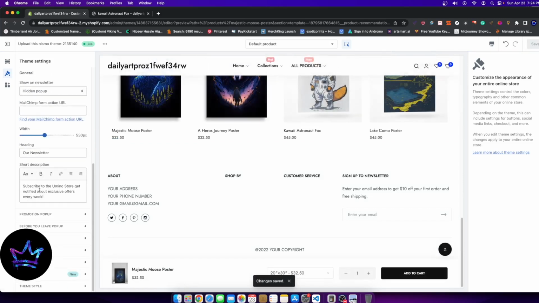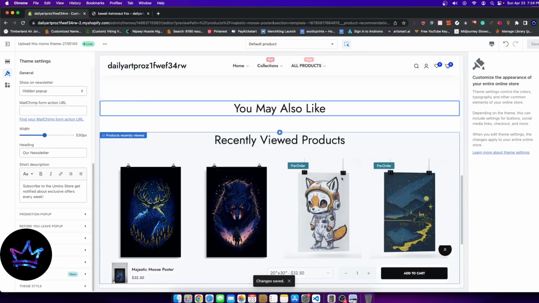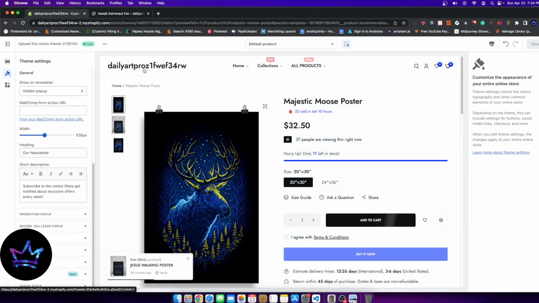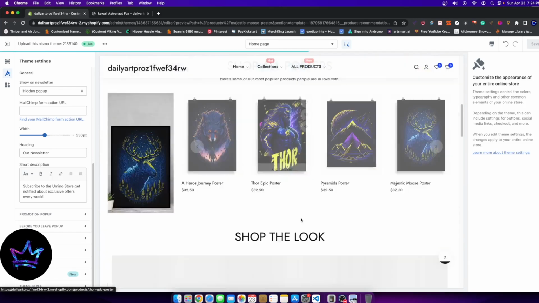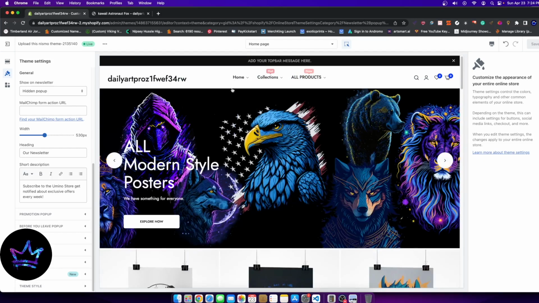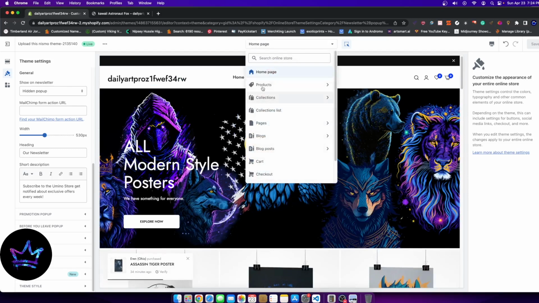Newsletter pop-ups. So I keep newsletter pop-ups hidden. I don't want it to keep popping up to annoy people about a newsletter. You can do that if you want. I keep my newsletters existing on pretty much every page. So this is a home page. I'll show you guys a product page, and I'll show you how to enable that right now.